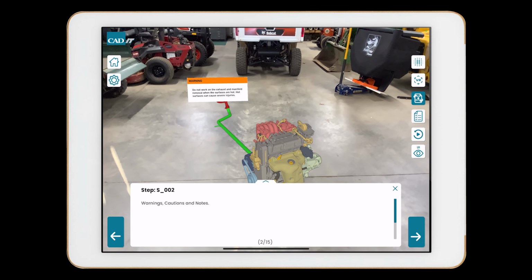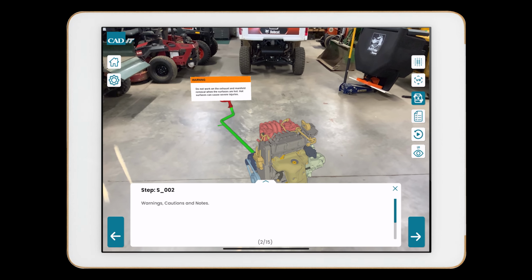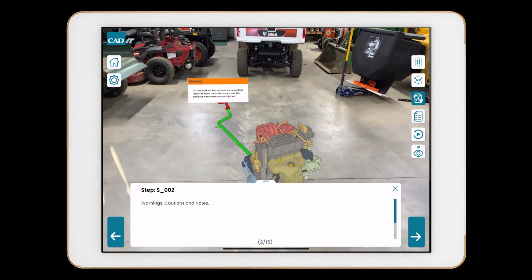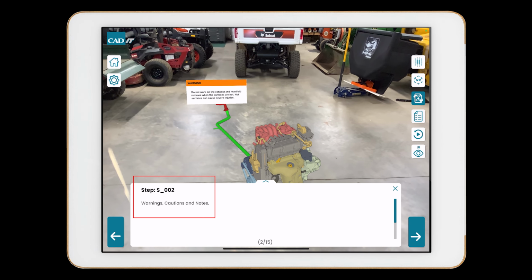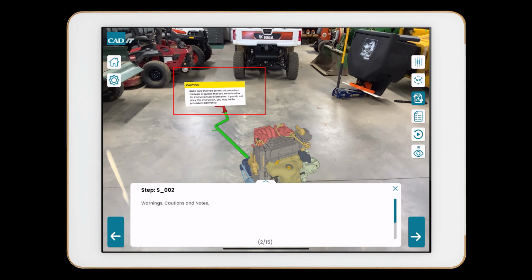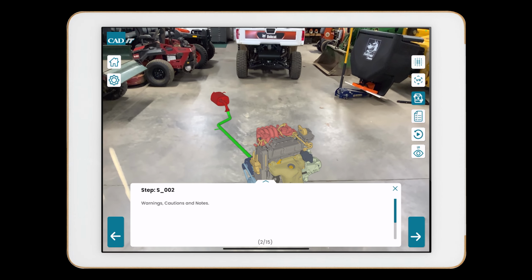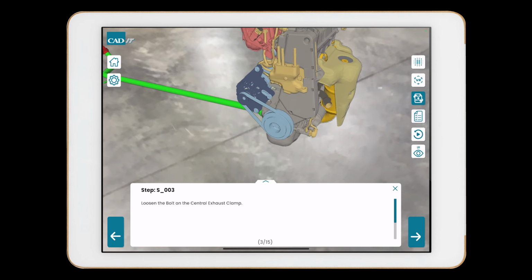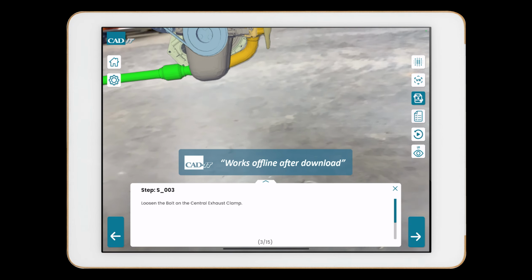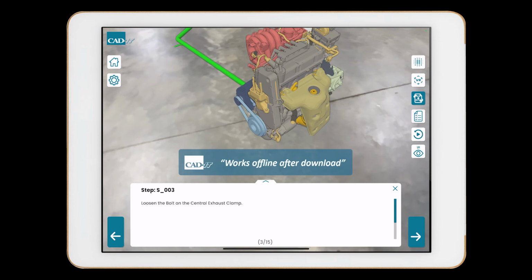And we're going to step 2, warnings, cautions, and notes. And as you can see, not only can you have warnings and cautions in the documentation, you could also have them displayed in 3D space. Now that I'm done with my warnings, cautions, and notes, I'm going to press next and go to step 3, which is going to loosen the bolt underneath the exhaust.